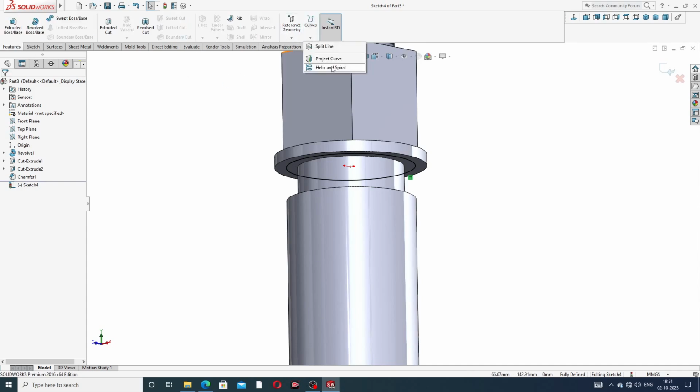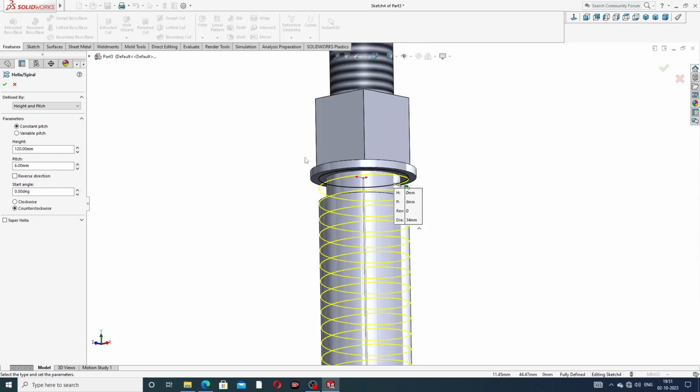Go to Helix and Spiral. The selector is Height and Pitch. Use a height of 120 millimeter and a pitch of 6 millimeter, with a start angle of 0 degree and counterclockwise. Okay, all is perfect and correct, and click OK.